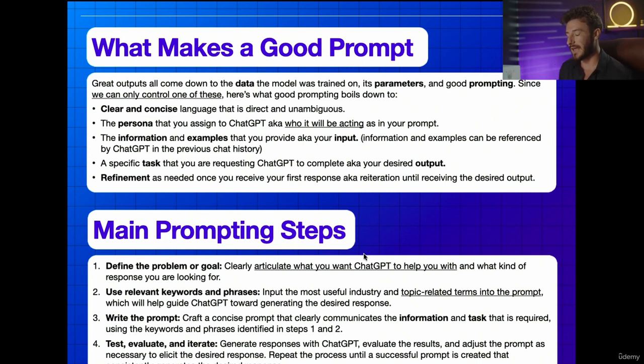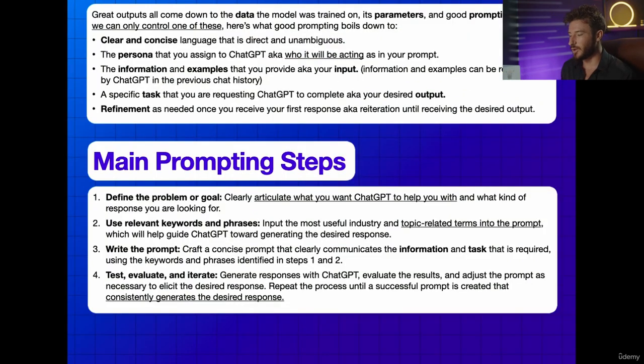And lastly, on what makes a good prompt is refinement. So once you've received your first response, you can then reiterate until you receive your desired output. So that's an overview of what makes a good prompt. Now let's actually talk about the main prompting steps that you want to keep in mind. So you first want to define the goal or the problem, and you want to clearly articulate what you want ChatGPT to help you with. Kind of like what we're mentioning in what makes a good prompt, this is another way to frame it in your mind so you're really clear on it.